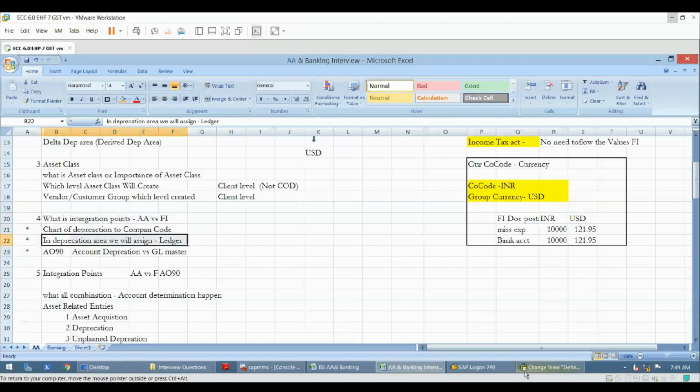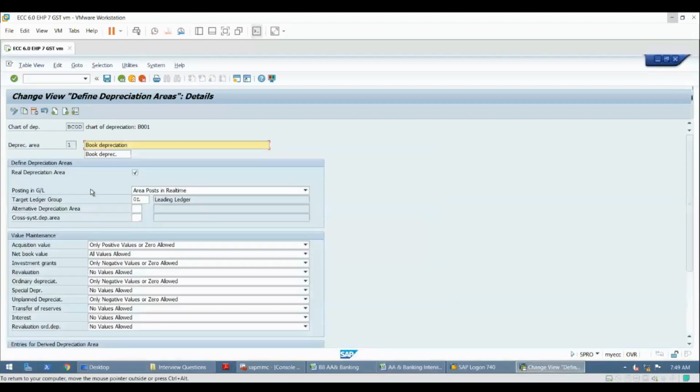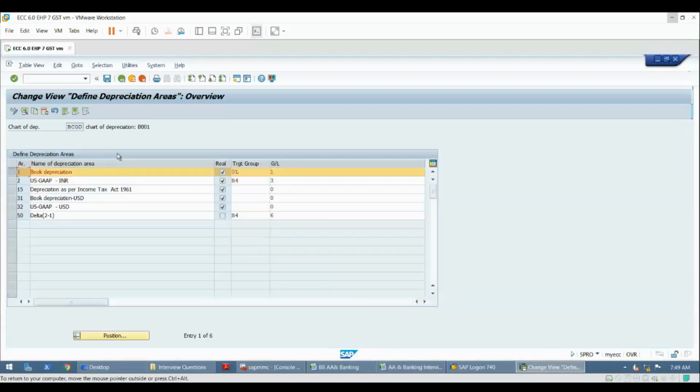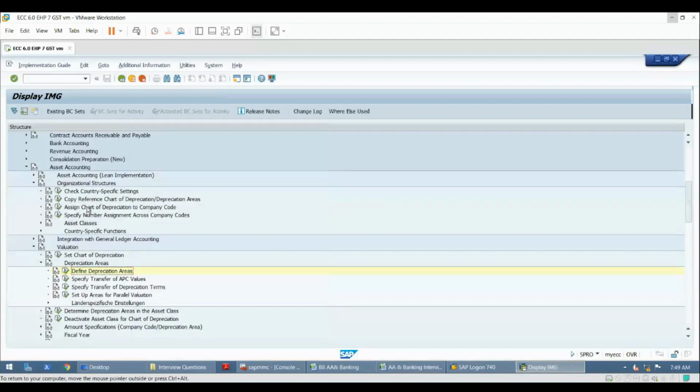I just showed you this. This is one more step, where asset accounting to finance to ledger, we give the link relation. As mentioned earlier, we assign a company code, with reference to the created organization data. So, company code to chart of depreciation. That is one thing.